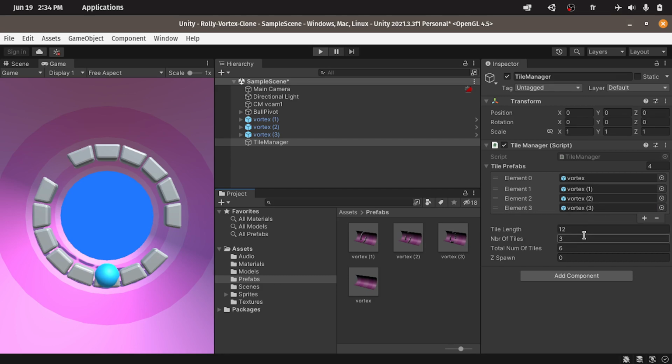And we have more options to set. The second parameter is the tile length. For me, it's 12. Next, we have the number of tiles that we want to see in the level. For example, 4 or 3. Next, we have to set the total number of tiles. In our case, we have 4 tiles. And last but not least, the Z-spawn. We can tell this tile manager script about the starting position from where he will start instantiating the tiles. In our case, we are using the origin of the scene, which is 0.